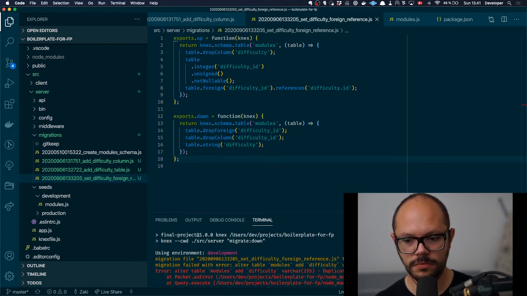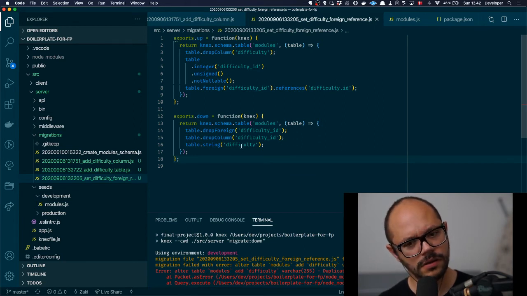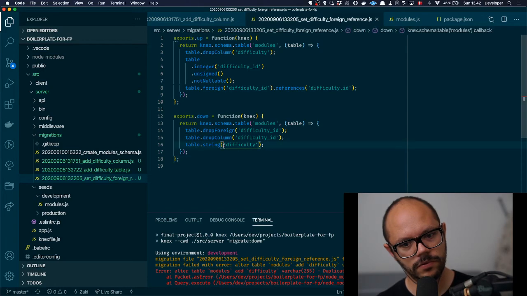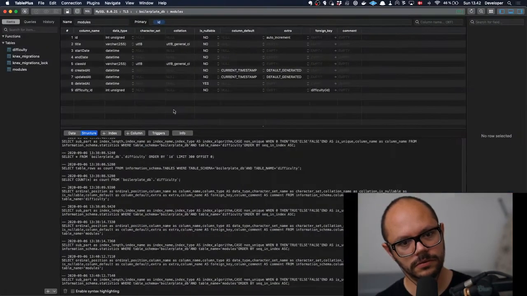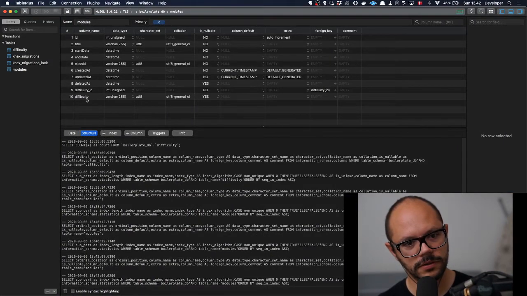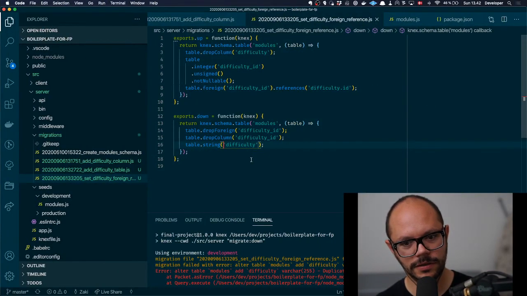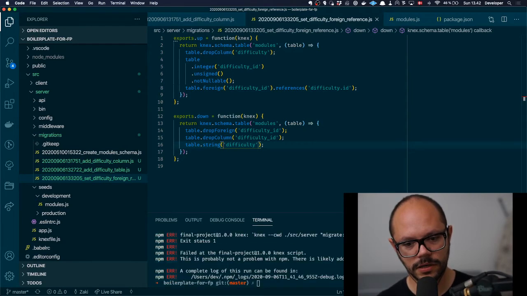Duplicate column name difficulty. Huh. So it cannot create this because we already have a column called difficulty, but that column should be deleted, right? Yeah, now we have difficulty and difficulty ID. Maybe part of the migration did run and part of it did not.